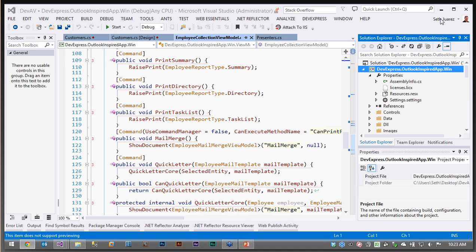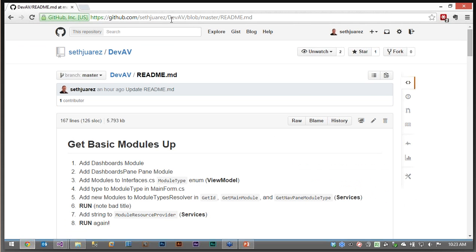Okay. So while that's loading up, let me go to github.com/Seth Juarez.